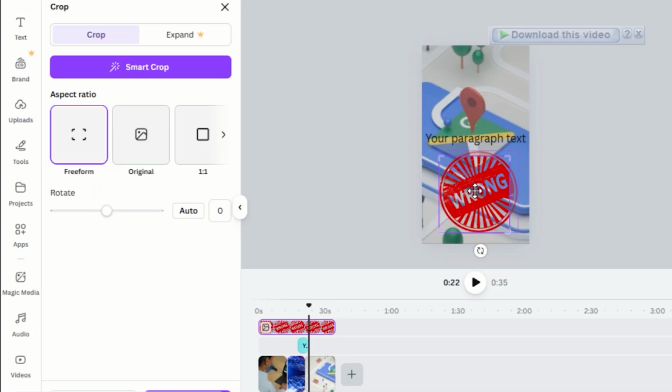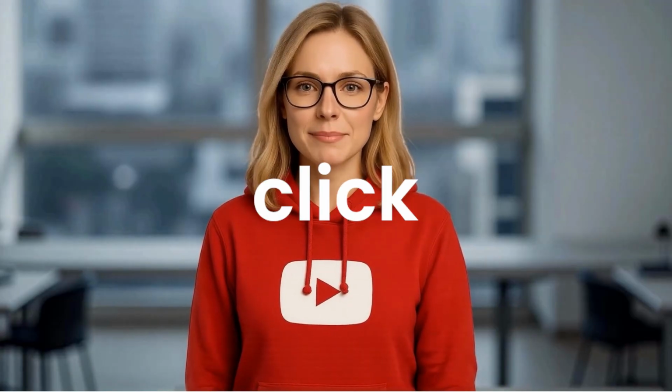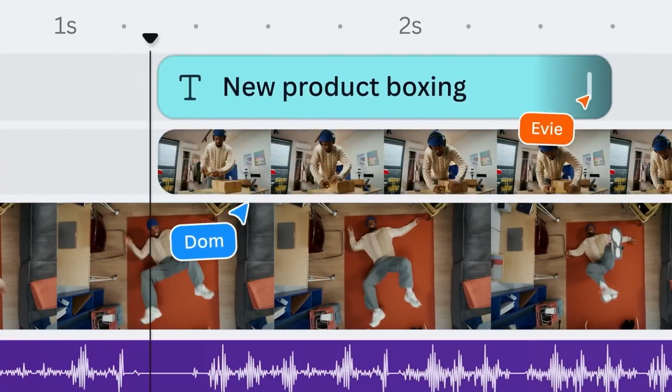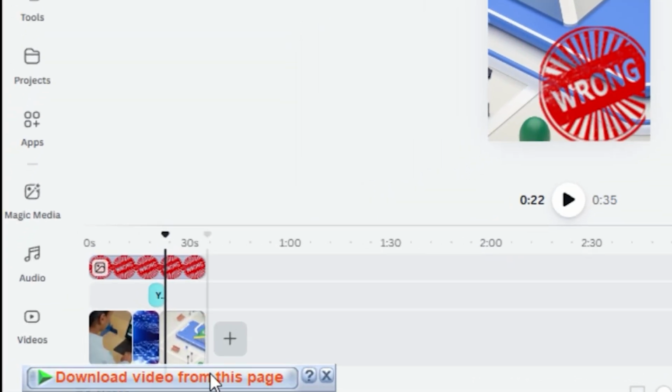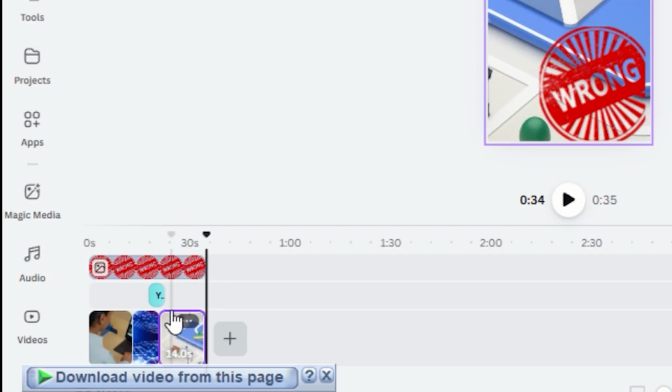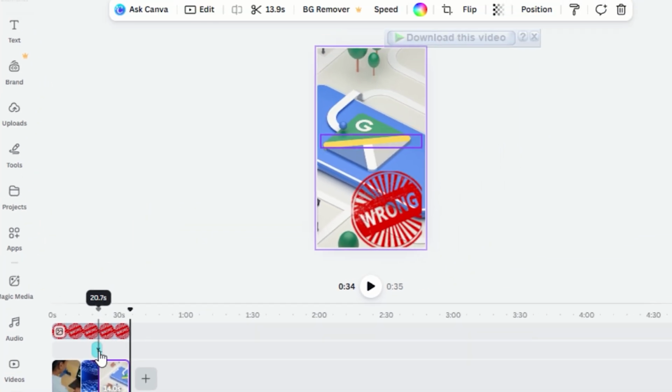Now that all the elements are placed, I move on to direct clip editing. Canva now allows trimming directly on the timeline. When I hover over the edge of a clip, arrows appear. I can drag those arrows to shorten or extend the clip. The clip snaps into place automatically when it aligns with the playhead or another clip, making timing very precise.